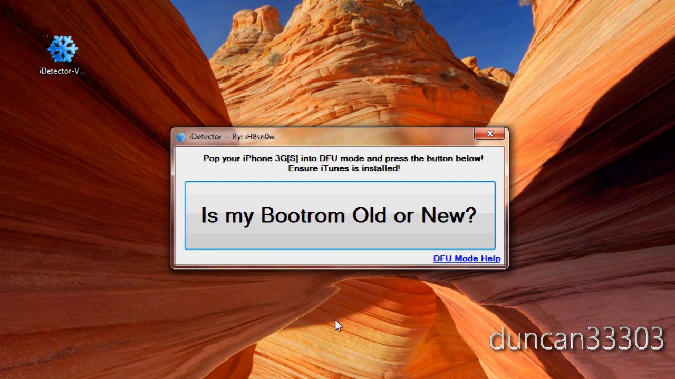So anyway, guys, once you do this, click on the annotation on the screen right now and come back to the Snow Breeze video to show you how to jailbreak your iPhone 3GS.